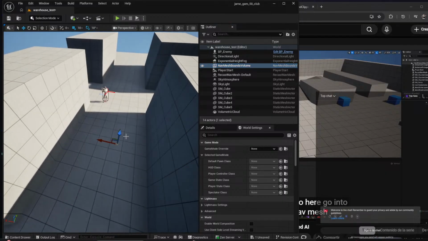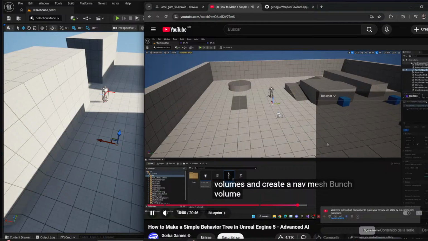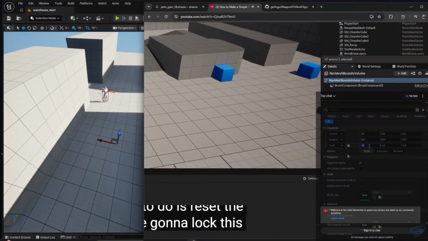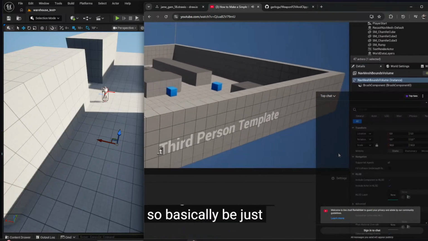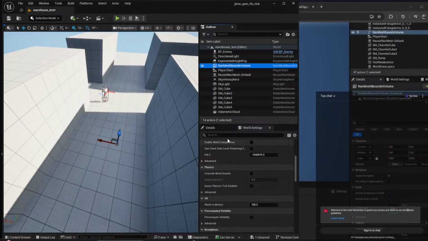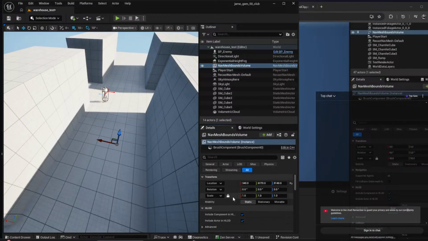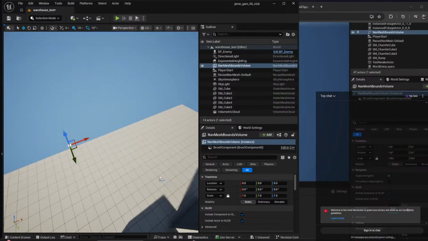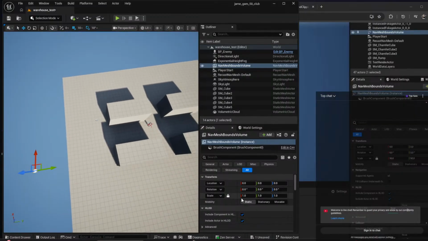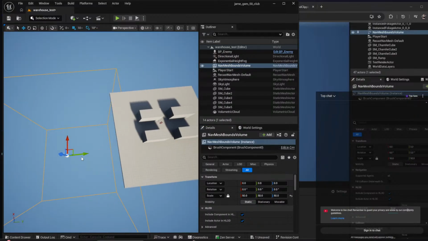So yeah, this is standard. Bounds volume. So what we're going to do is reset the location over here. We're going to lock this and put this as 50. So it'll basically be just a huge square. I gotcha. Where's the... should be here, yeah. So, position... where the hell is it? Oh, okay, here it is. And yeah, 50, if I'm not mistaken.